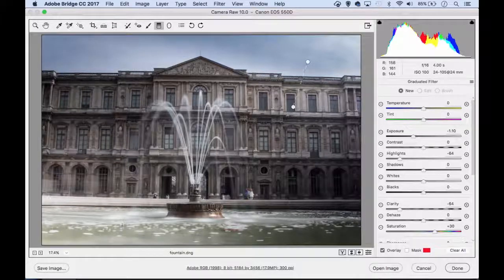Now, I'd also like to perhaps lighten this area here and this bottom left corner here, because I feel like they're going slightly too dark. My image is still looking slightly unbalanced. So to do this, I'm going to switch to another local adjustment tool. We'll use the adjustment brush, which you'll find next to the graduated filter here in the toolbar.